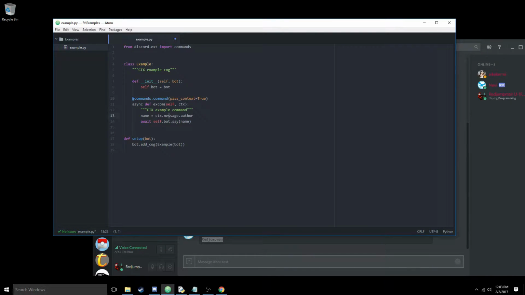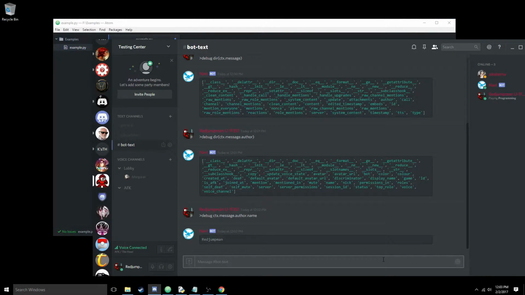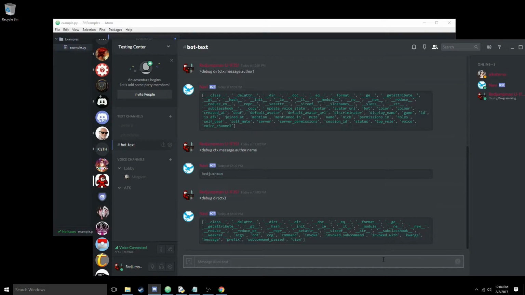So what else can you do with CTX? Well, you can do lots of stuff with it. You can even get a list of all the imports that a cog uses. So if we do some exploring again, we'll say debug CTX. Let's explore the directory again. Let's try out command. So debug directory ctx.command.